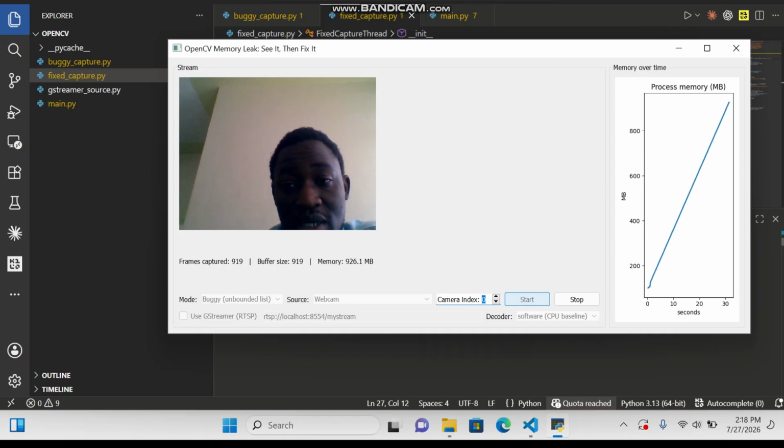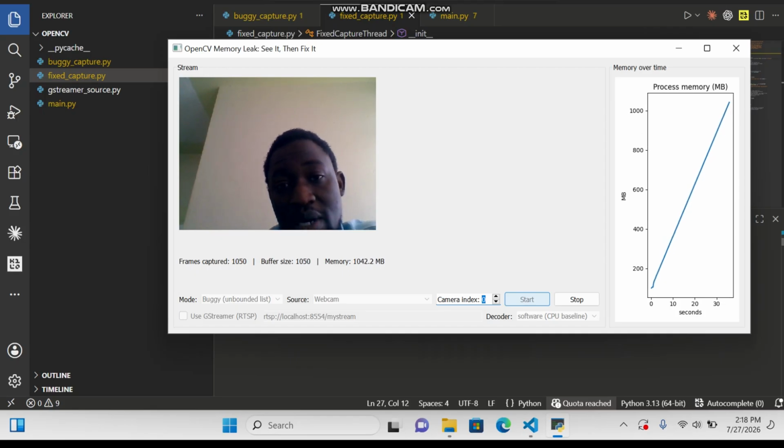Latency will always increase over time as our memory keeps on increasing. So at some point, this program is dependent on the amount of memory you have in your device, be it a CCTV camera, your computer, whatever you're using to run your program. The memory just keeps on increasing. I'll stop this program to show you the fix.